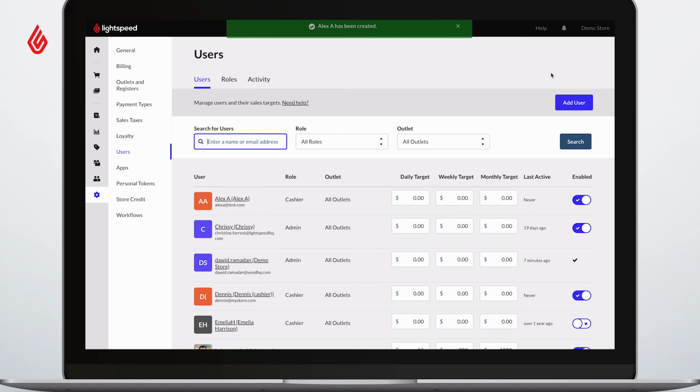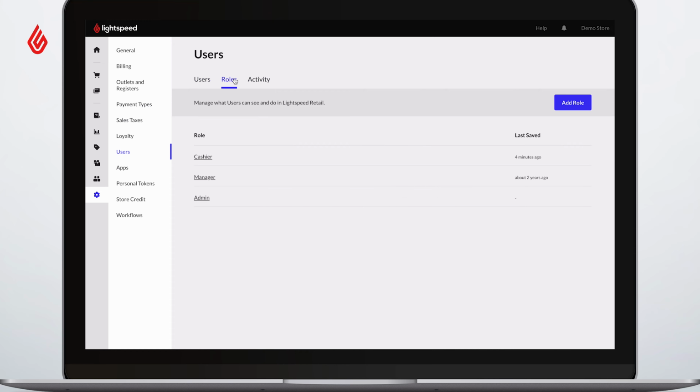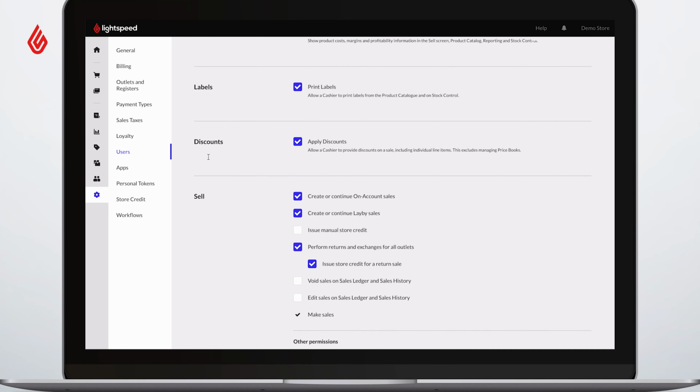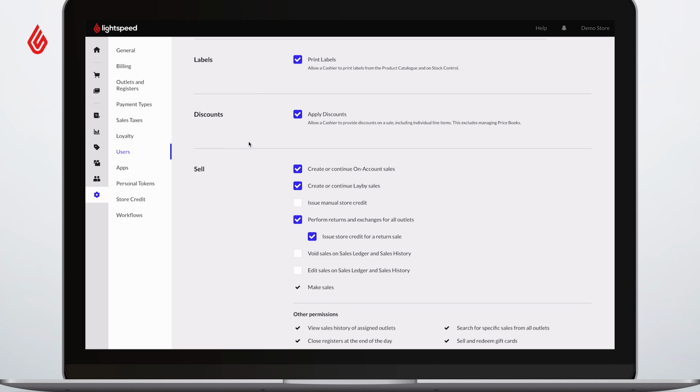We're going to edit the permissions for our cashiers in store. Here, you'll see a range of customizable permissions that control the actions your cashiers can perform. First, we'll turn off Apply Discounts for cashiers. We'll also turn off the ability to process on-account and lay-by sales, and returns and exchanges.